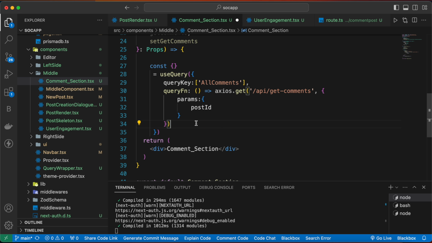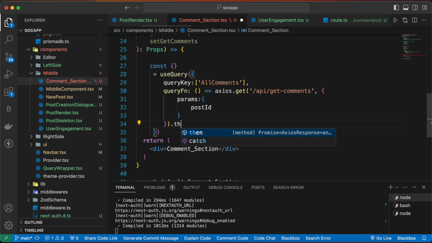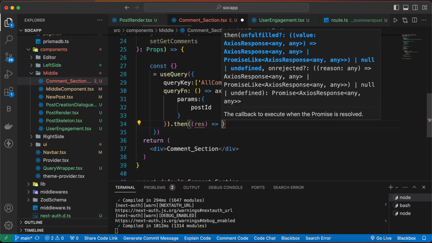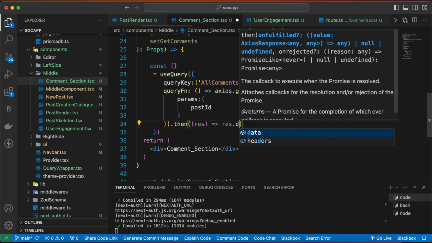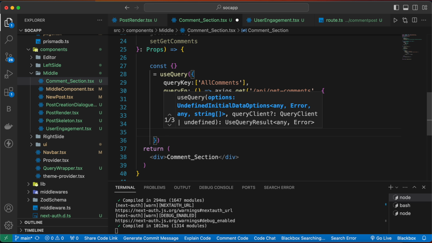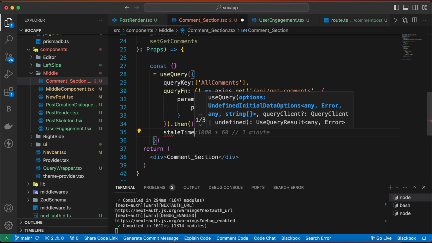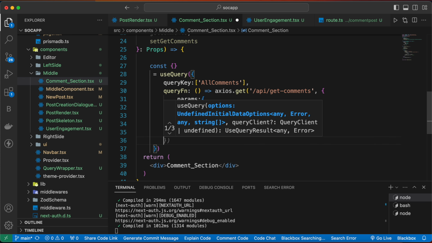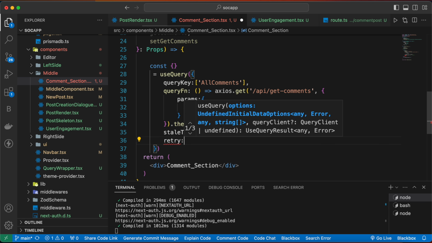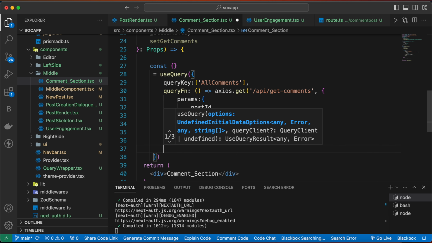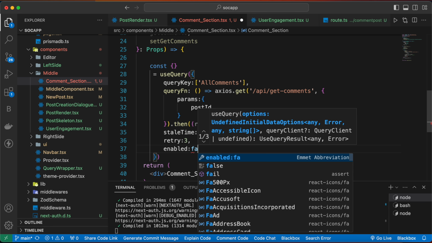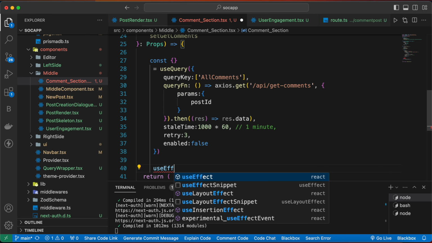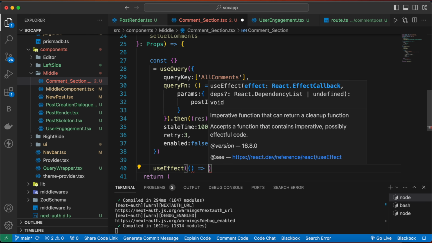Now this will give us a response, and from that we are going to get the data. So we can write .then(response), and from that we are going to get response.data. After that we are going to have stale time, and this will be 1 minute. Then we are going to have retry, which will be 3 times, and then we are going to have enabled false. And after that we are going to use useEffect here. So that useEffect will refetch our data.